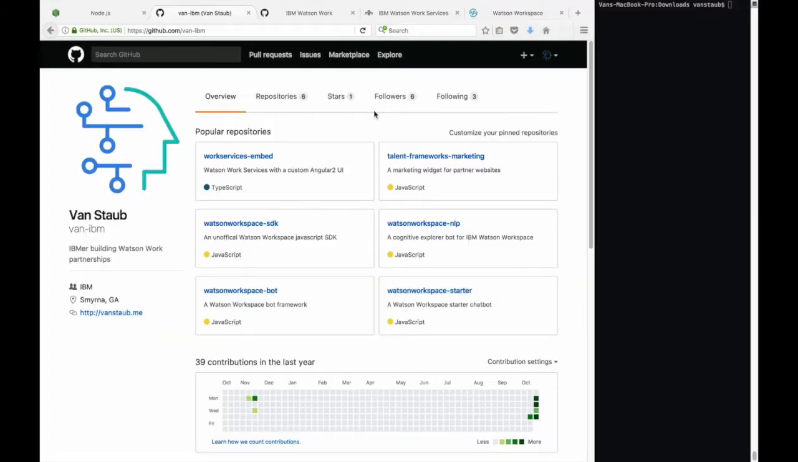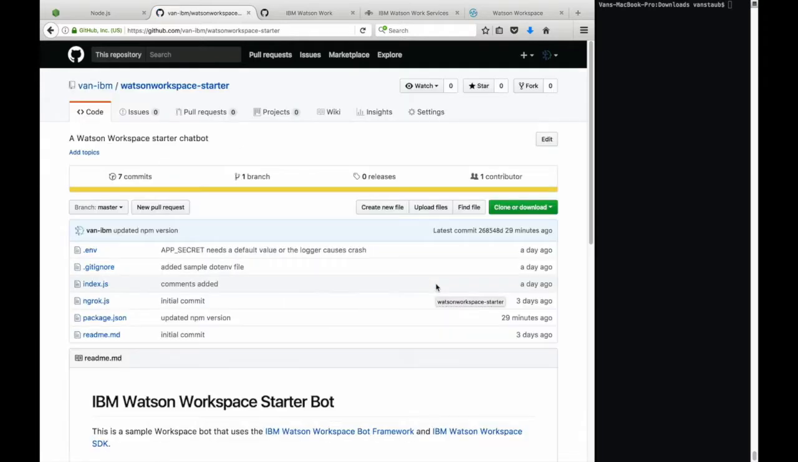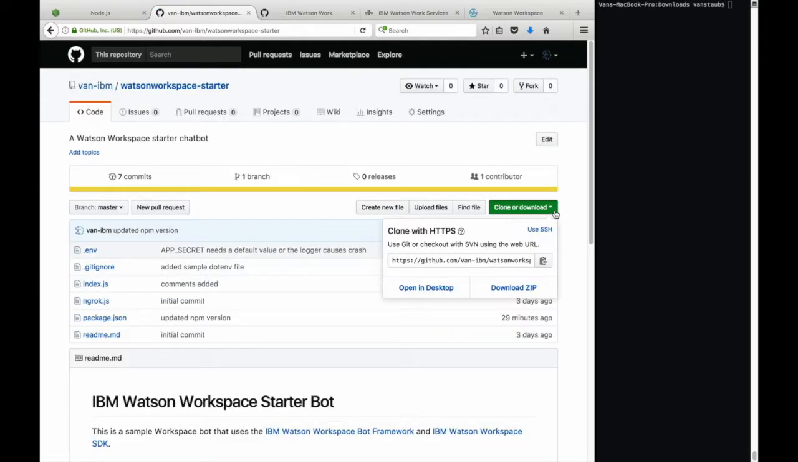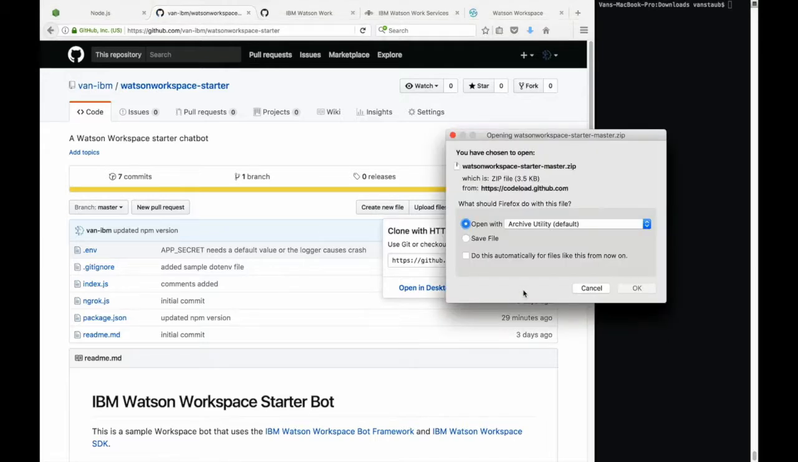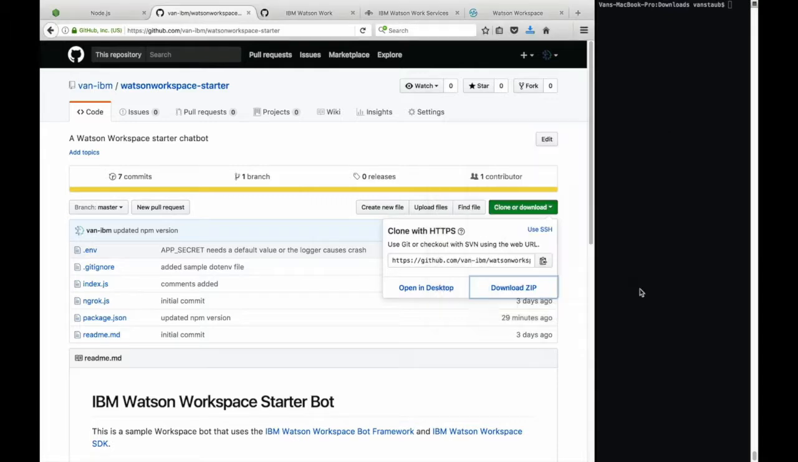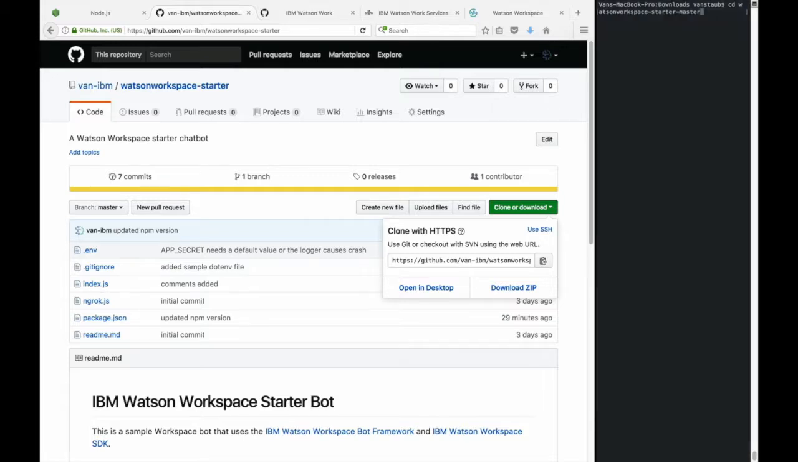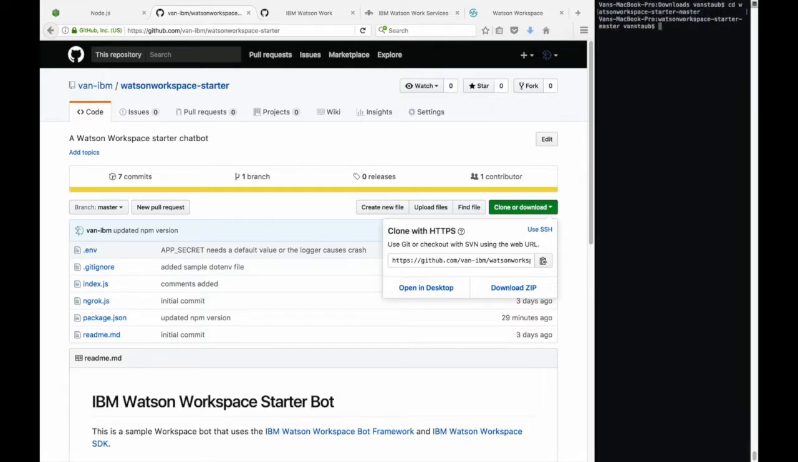First, download or clone the Watson Workspace starter project. So from GitHub, you can do that quite easily with the clone or download button. Go ahead and click download zip. And then if you can, choose to unzip the file automatically. And that's going to allow me to come over to my terminal and change directory to Watson Workspace Starter.